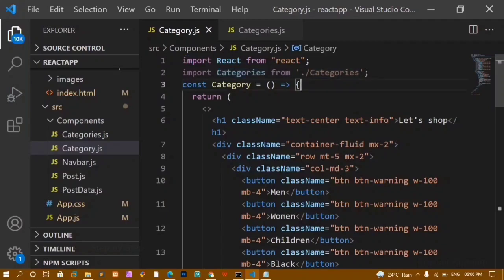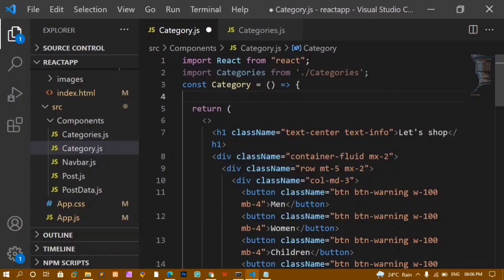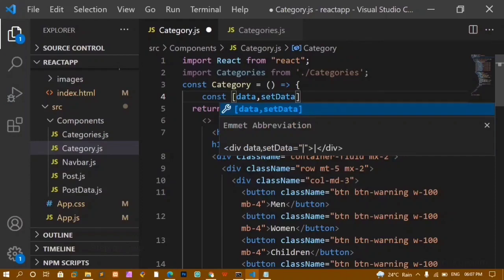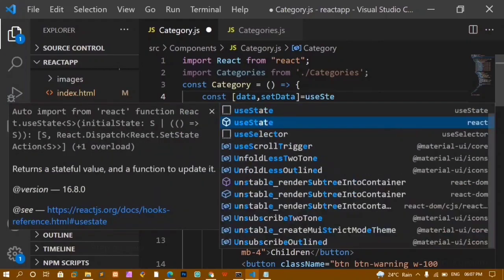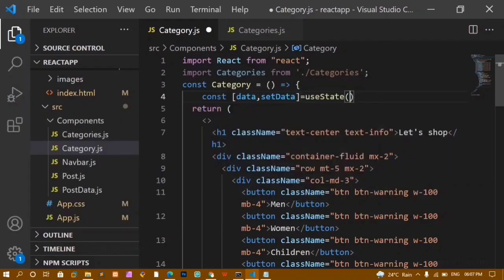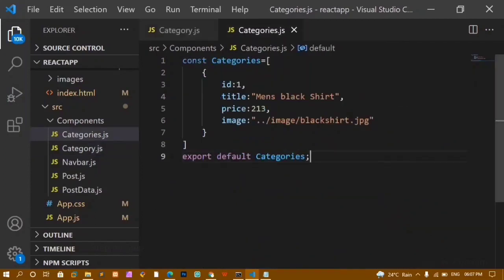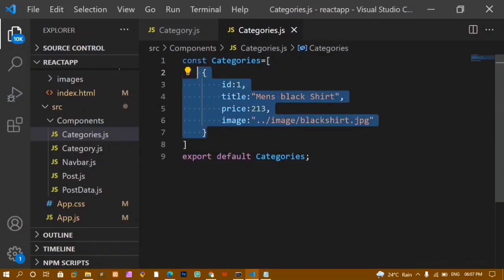Now once I have imported this, this is nothing but an array of objects. Each time I am updating the value, so I'm going to create state. I'll write here data, and here set data, and inside this useState I'll be passing this array as its initial value. I'll copy this one, and here I'm going to paste. Now this categories is nothing but an array of objects. Inside this you can see I'm having this array, and I'm having this object.